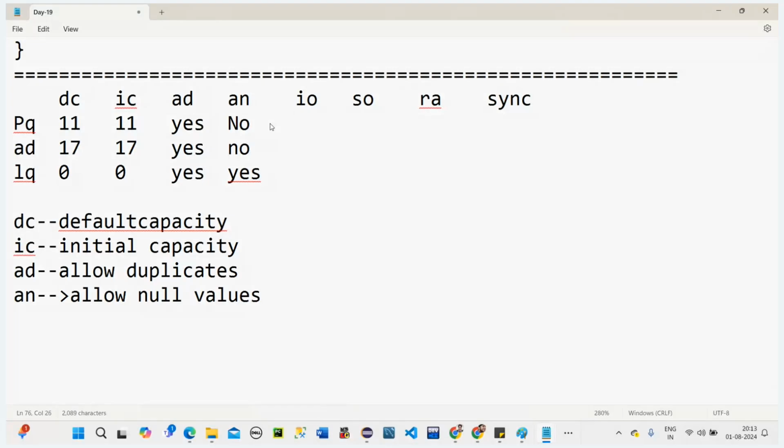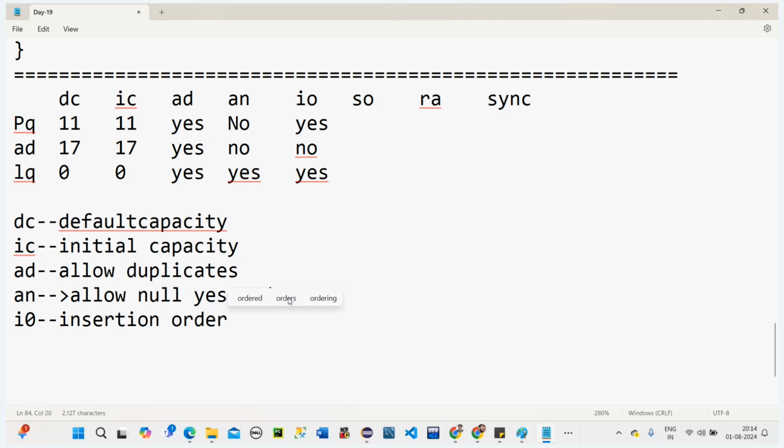Now this is insertion order. So what is this insertion order? Does it preserve the insertion order? Priority queue doesn't preserve it, and this one is yes. IO is insertion order.